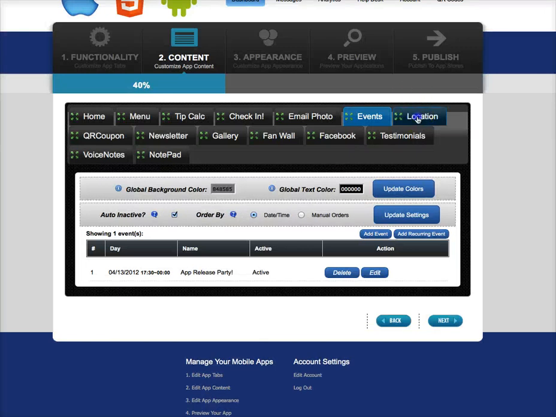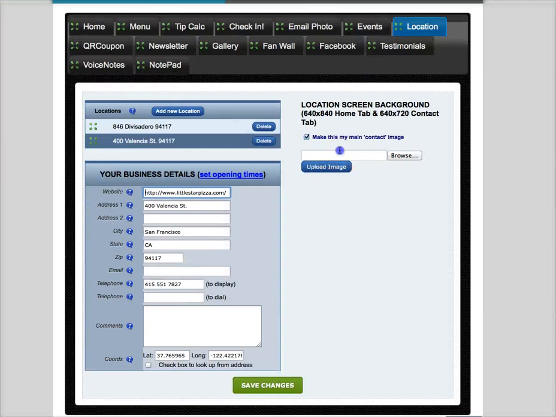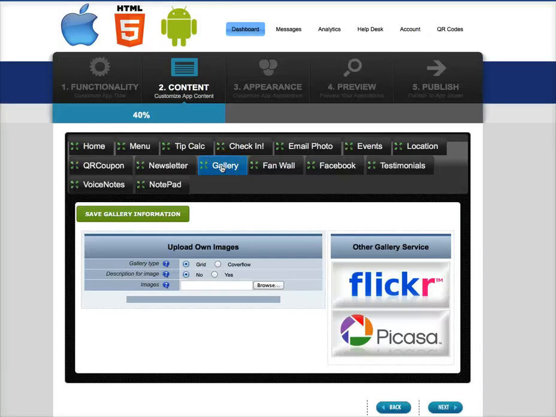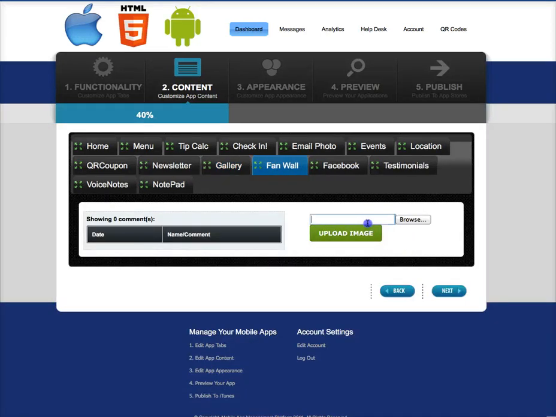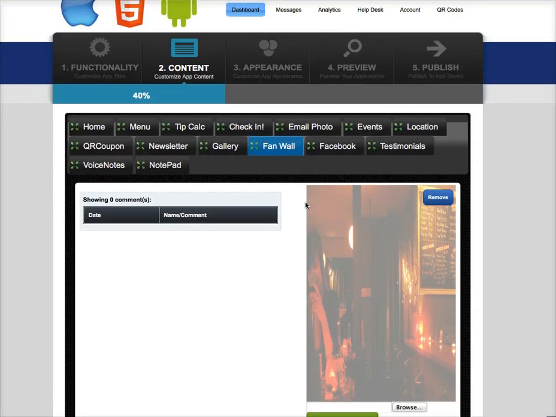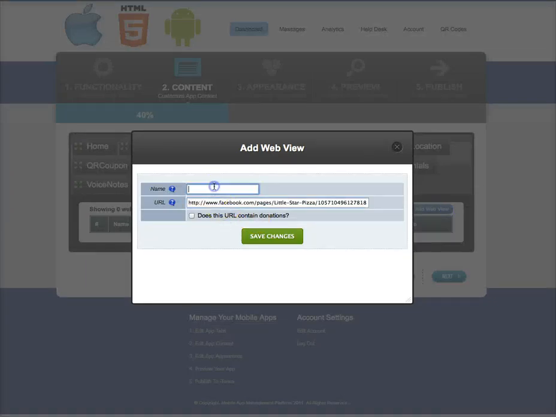Next, on the Locations tab, most of this information is already going to be inputted from the Home tab, so all you really need to do is insert a background image. Here's the Gallery tab, where you can either upload your own images or simply integrate your already existing Flickr or Picasa accounts. Next, the Fan Wall is a very easy tab. All you need to do is upload a background image with a high level of opacity, so users' comments can be read over it. Facebook is easily linked in through a Website tab, so I'm going to quickly grab that information and just copy and paste it.